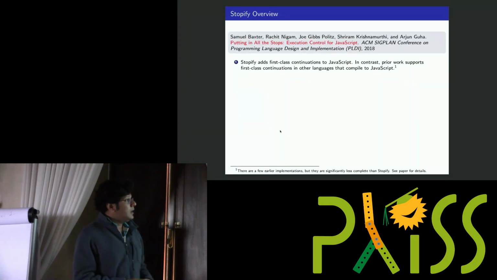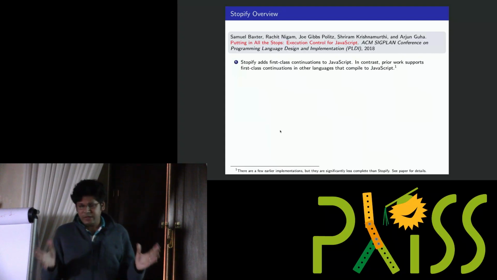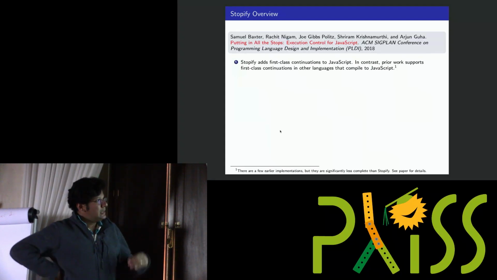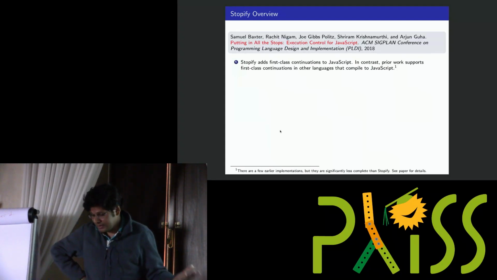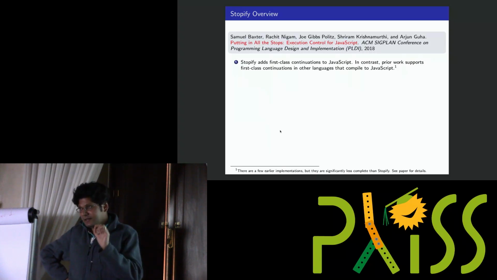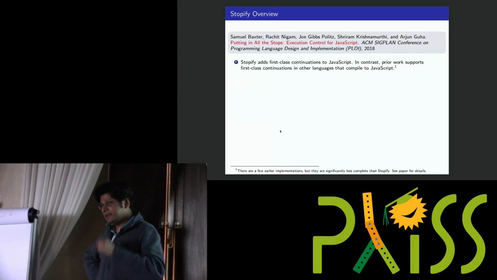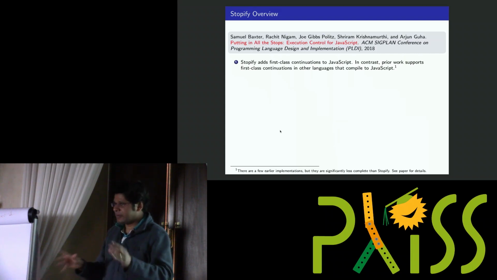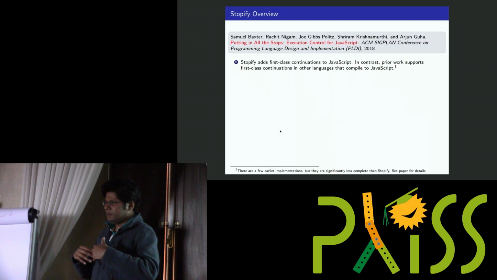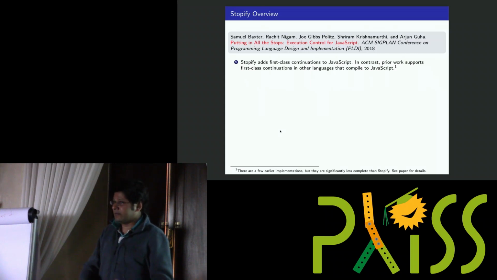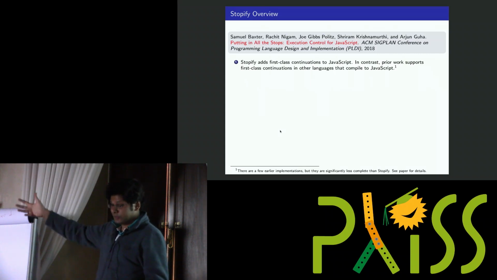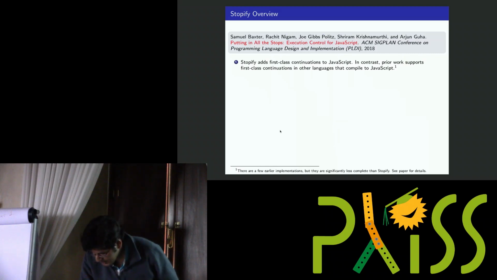Okay, so here's what our system, which we call Stopify, does. It adds first-class continuations to JavaScript, and this is different from prior work, which added first-class continuations in other languages and compiled them to JavaScript. So there's a subtle difference here. We're both implementing continuations in JavaScript, but we do that at the JavaScript level instead of at some other source language level. Small difference, but big impact.